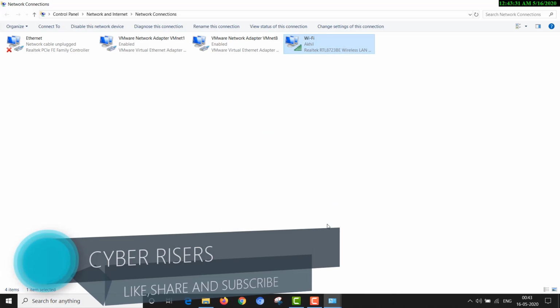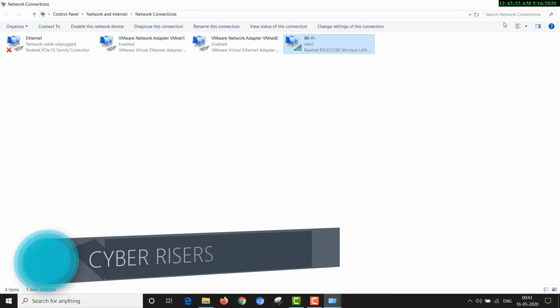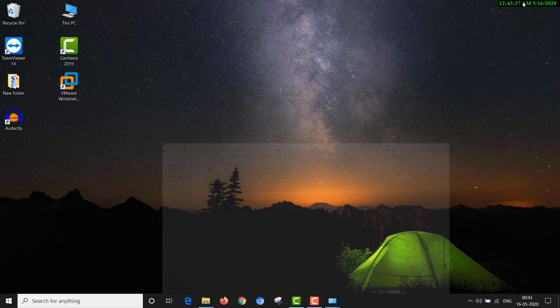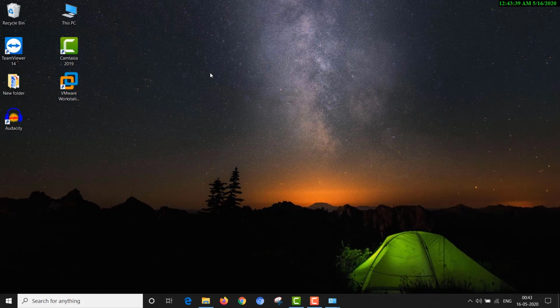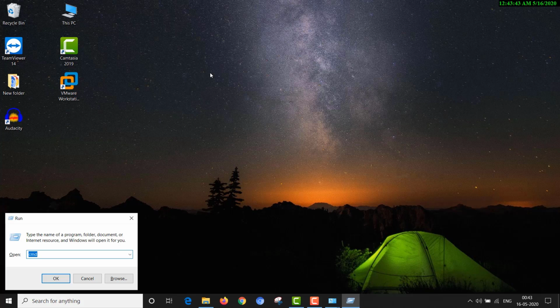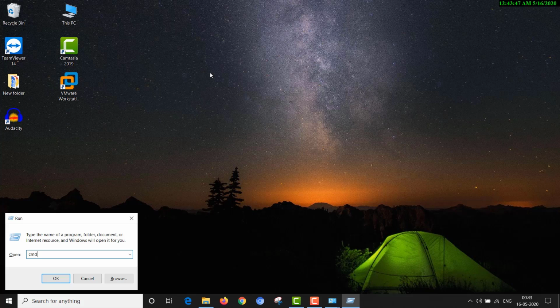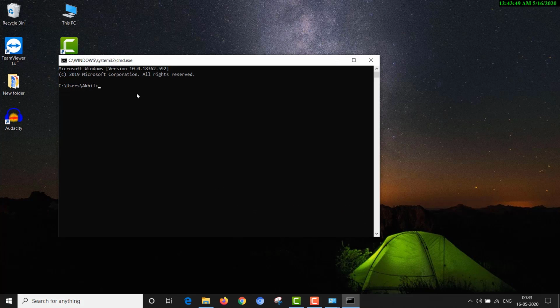So we are going to see the next step, the next method. We'll close it. Then press Windows plus R for Run and type here CMD. Then OK, and this prompt will open.